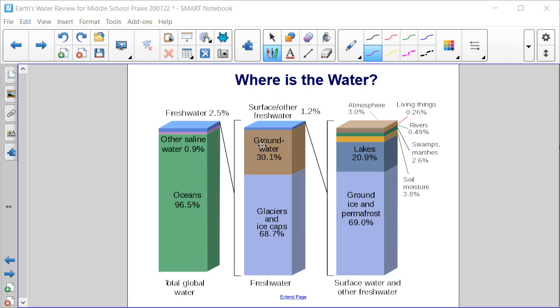Let's zoom in on this fresh water. Of that 2.5%, 68.7% is in glaciers and ice caps. 30.1% is in groundwater, and 1.2% is surface and other freshwater sources.